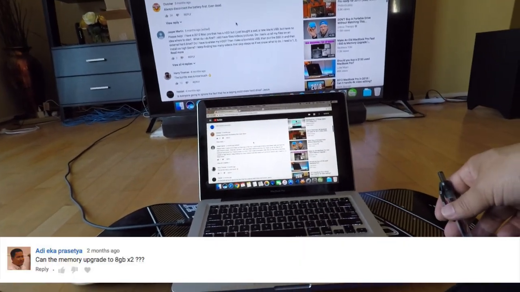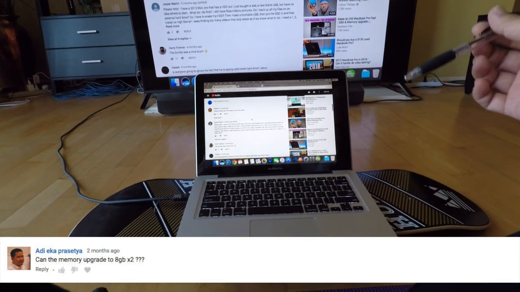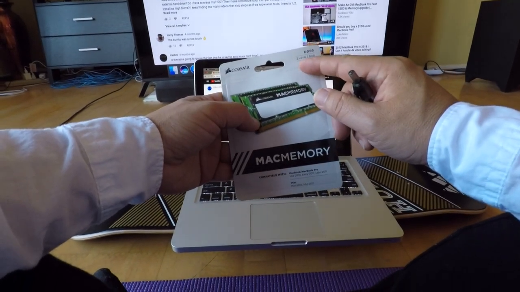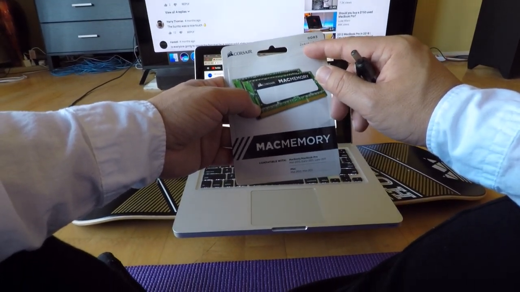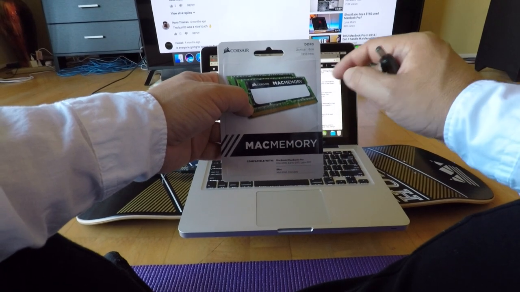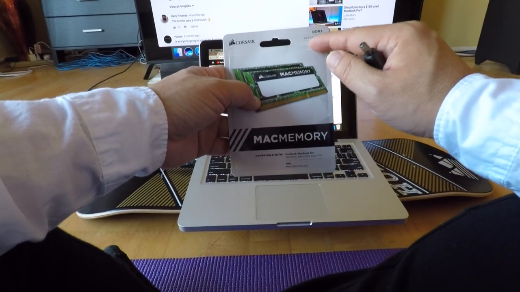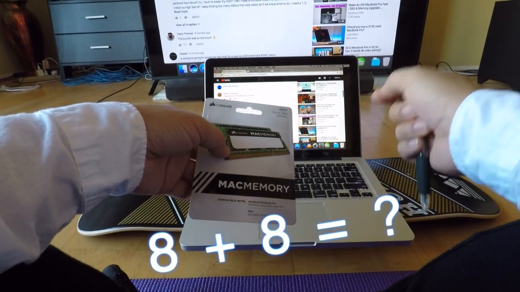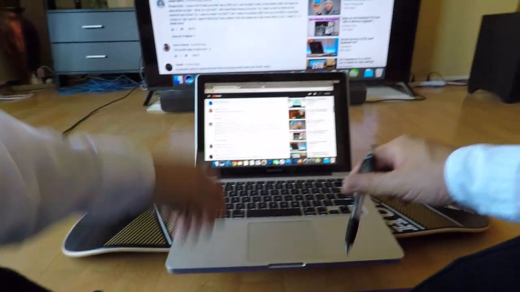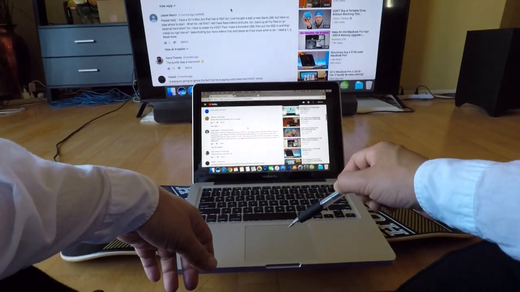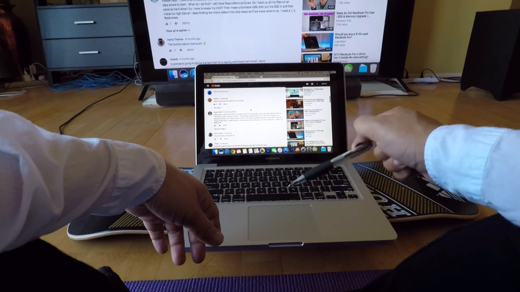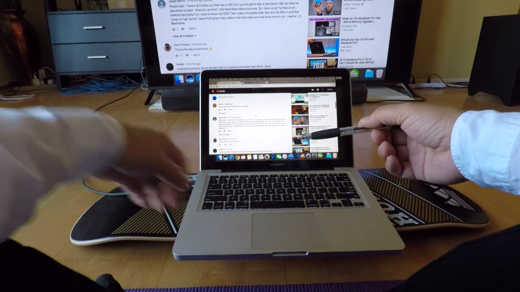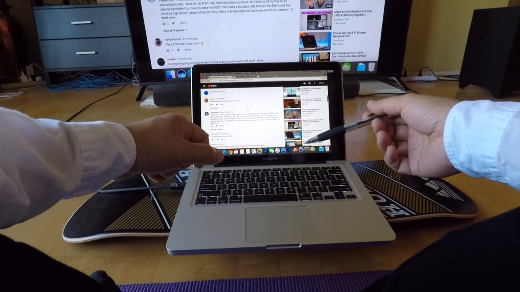Can the memory upgrade to 8 gigabytes by 2? What he's asking here is, I upgraded mine to 8 gigabytes and it was 2x4, and he's wondering if he can upgrade his to 16 gigabytes by using two 8-gigabyte cards, because 8 + 8 = 16. And yes, I looked up the specs on most of these old MacBooks, 2010, 2011. You can upgrade your RAM to a maximum of 16 gigabytes, and you can use two 8-gigabyte cards.